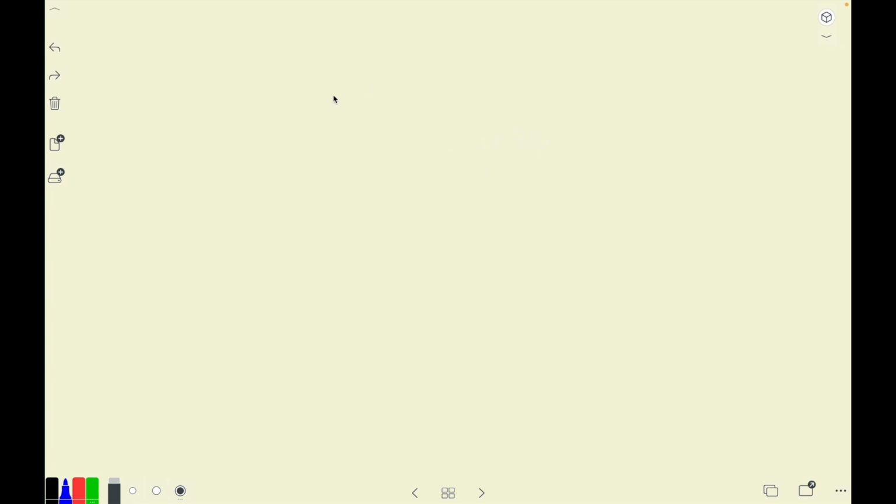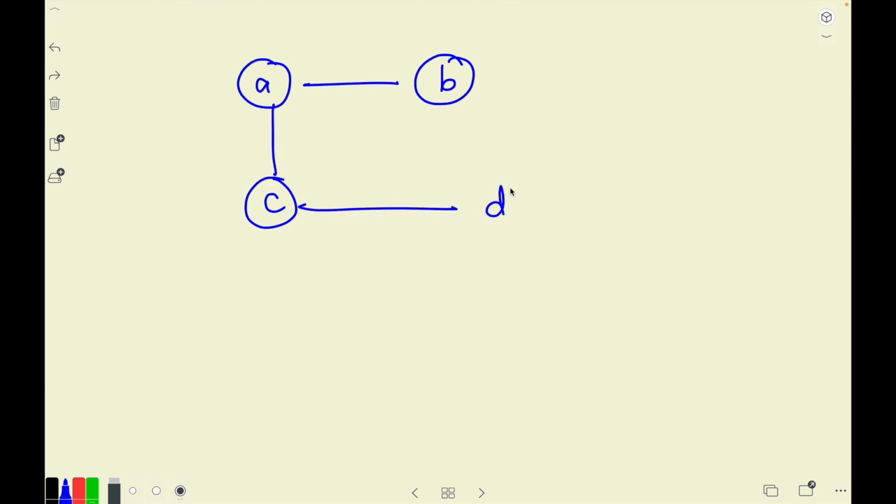Let's say there's a graph given to you. Let's say this is node A. There's a connection to, let's say, node B. All right. Then there's a connection to node C. Then there's a connection to node D. Then maybe E. And all right, the graph looks something like this.